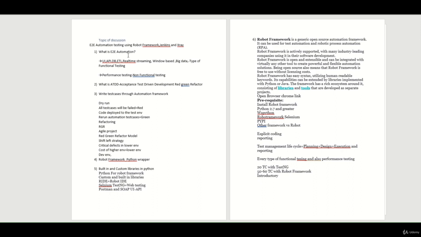So this particular automation framework supports UI, API, like user interface testing, API testing, database testing, ETL testing, real-time streaming testing, Windows-based testing, and big data testing. It also includes performance testing, which is a non-functional testing. So this particular framework is a one-stop shop where it covers everything, whether it's functional or non-functional.